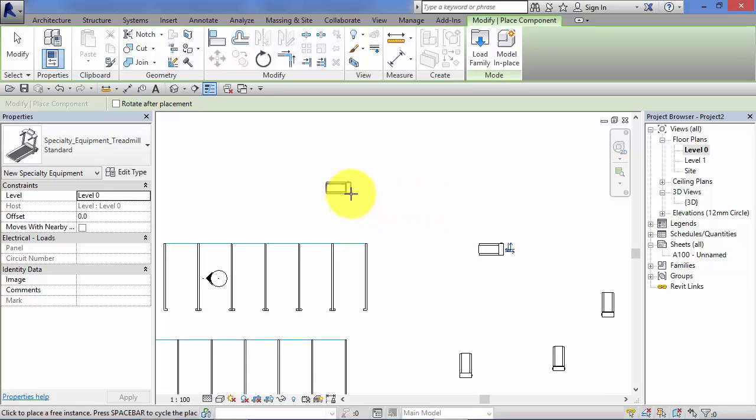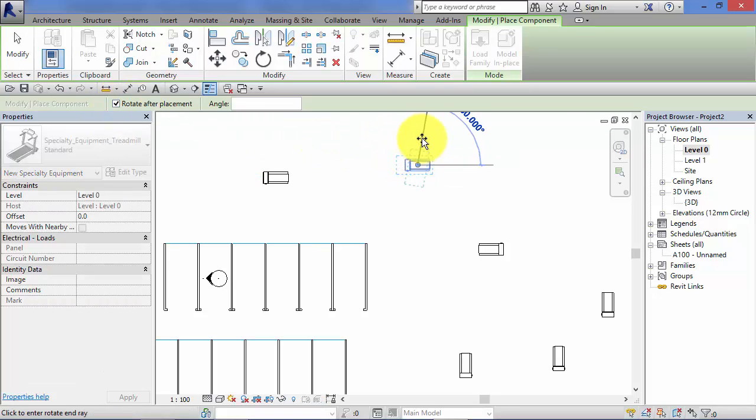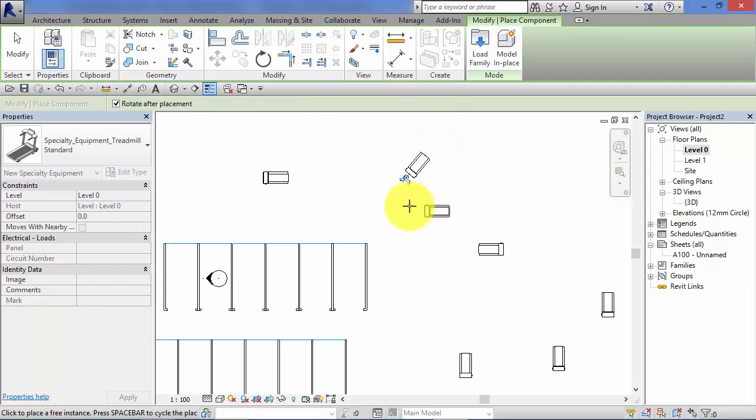Notice before I actually click to place it, if I tap the space bar I can rotate the object around 90 degrees for each tap. Quite useful for getting the orientation correct, saves you having to rotate it after you've put it in. If you do want to rotate it after, on the options bar you do have an option there, put the little tick in the tick box, rotate after placement, and now you can fine-tune its orientation.